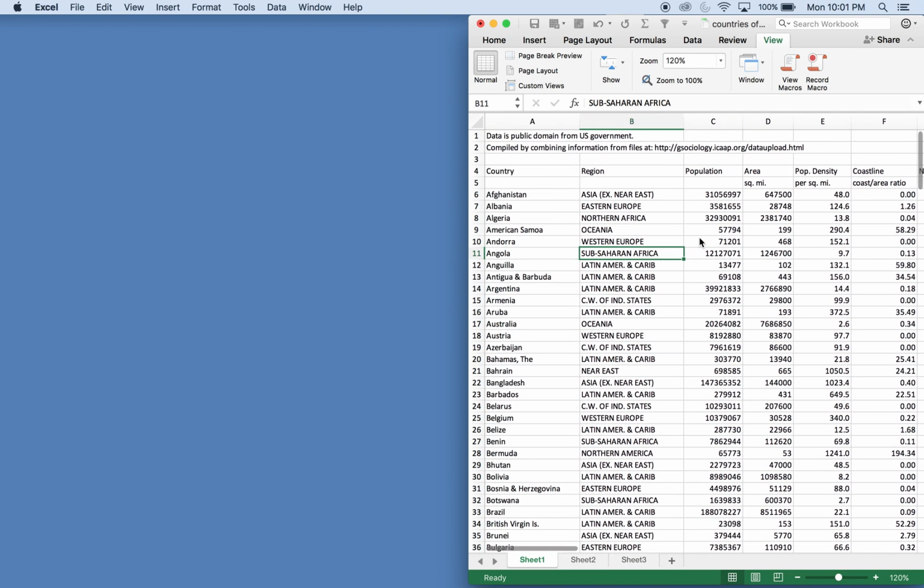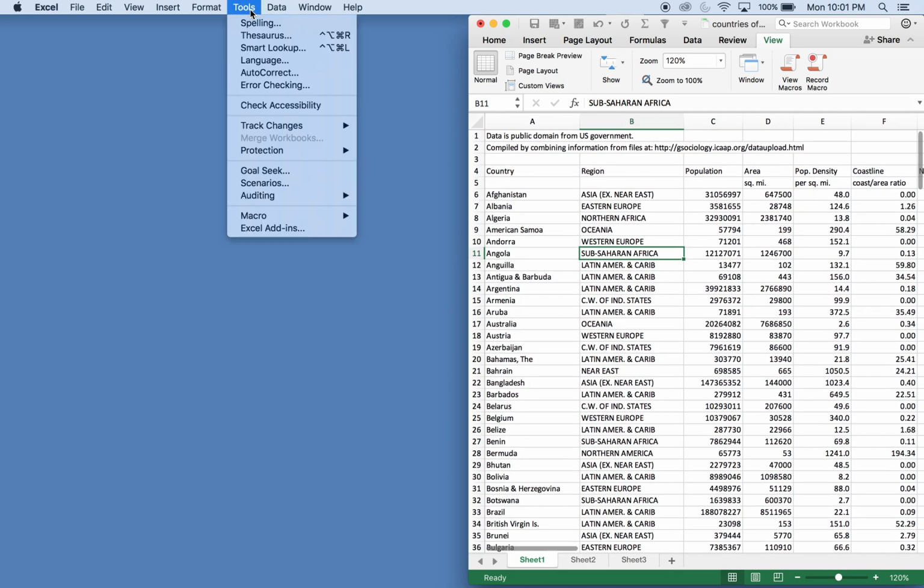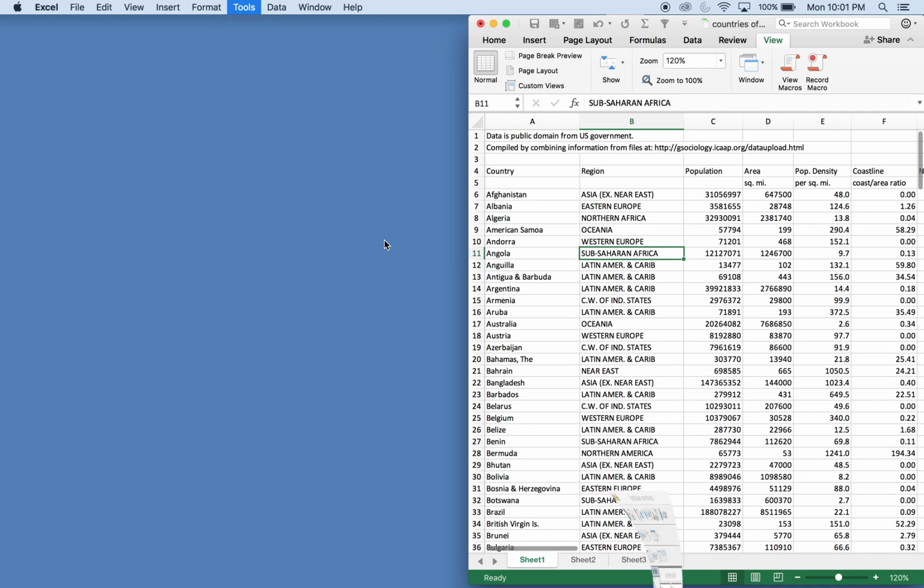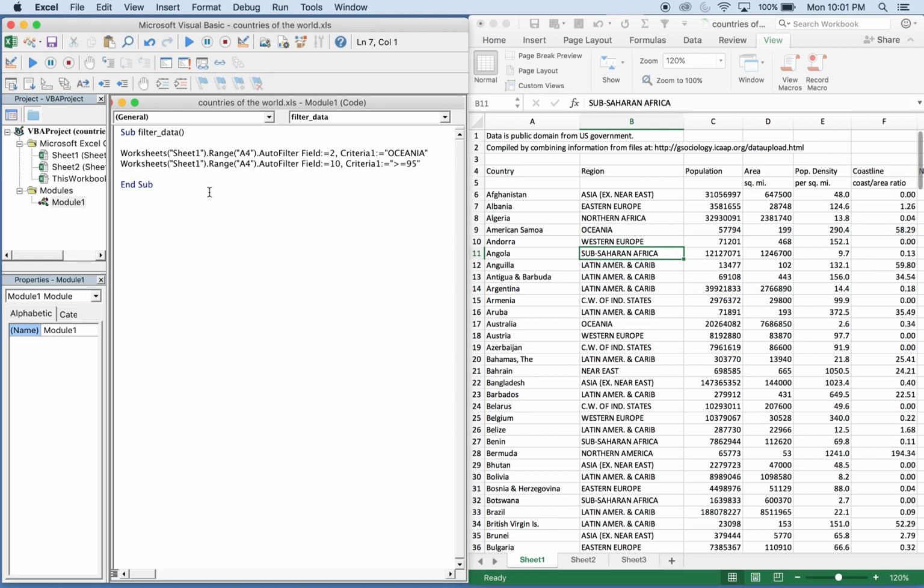So let's do this. We're going to Tools, Macro, Visual Basic Editor, and I have the code written up here. So the sub's called Filter Data, and you just need your worksheet name. So right now it's at Sheet 1, but we can change this to something else if we want. We can call it Oceania.